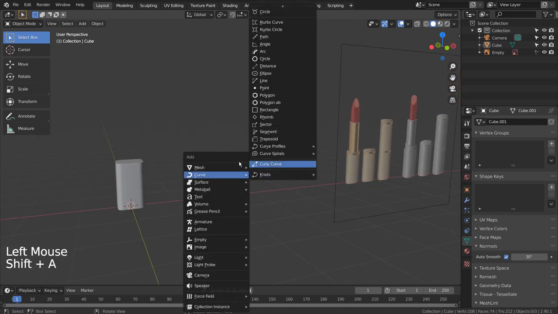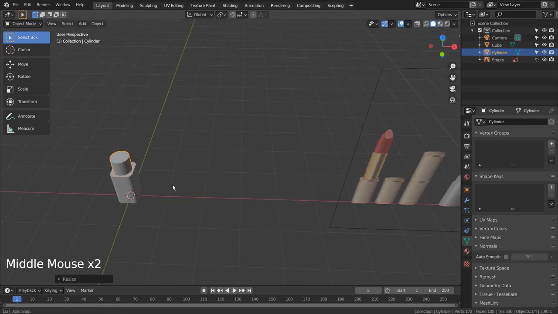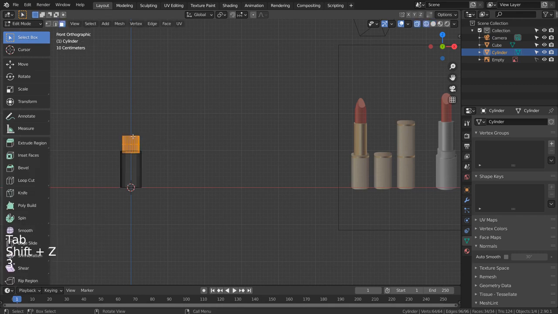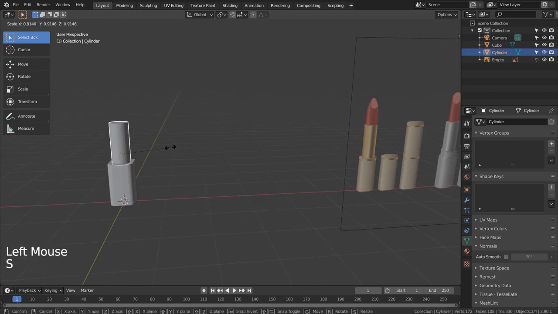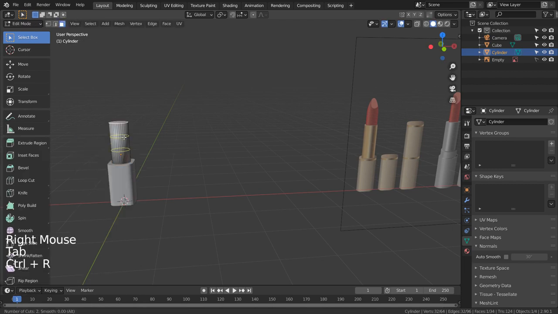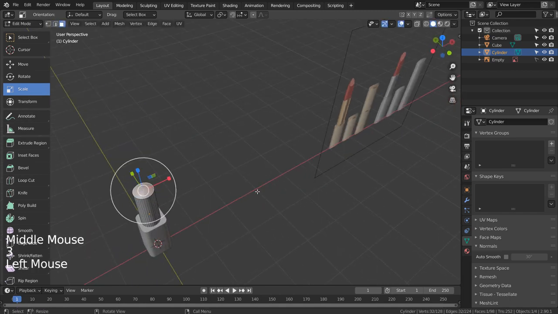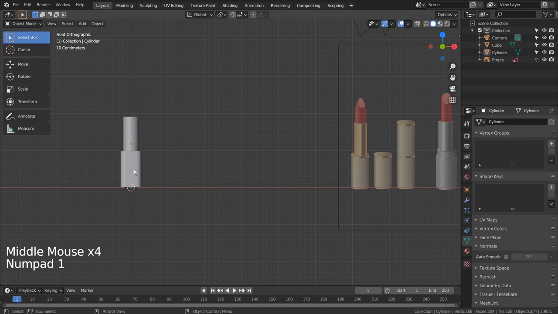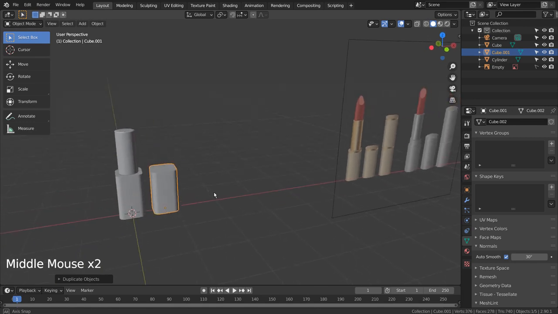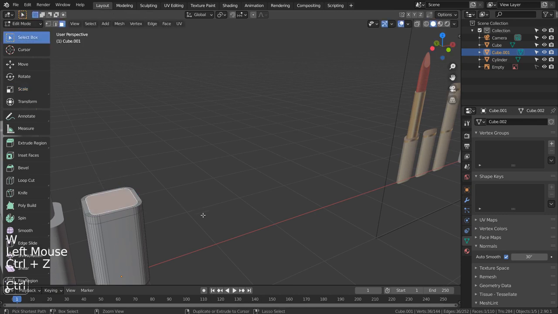Let's use a cylinder. Control R to place a loop cut, and the mouse wheel up to add more loop cuts. Select the top face, and I, as in India, to extrude inward. E, to extrude downward.